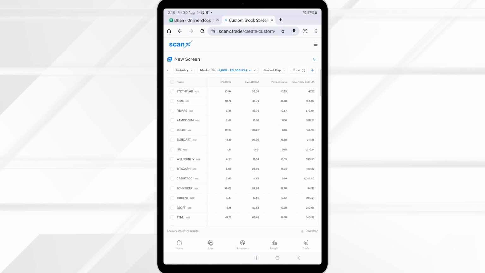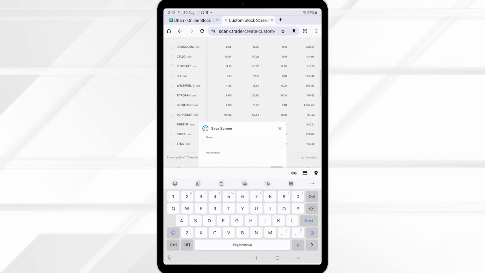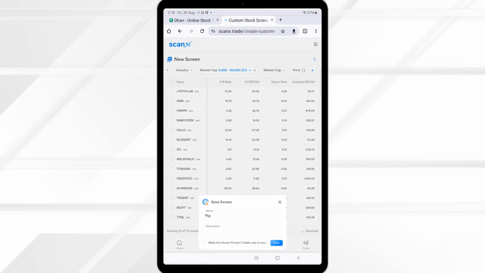So what if I want to save this? I will go to this check mark right here. I will click on it and now it will ask you to give it a name. For now I will save it as YTG. I can give it a description also, and if I want to make it private, which means I don't want other people to find out about it or see it, I can save it now and it says success, your screen has been saved. I can click on done.